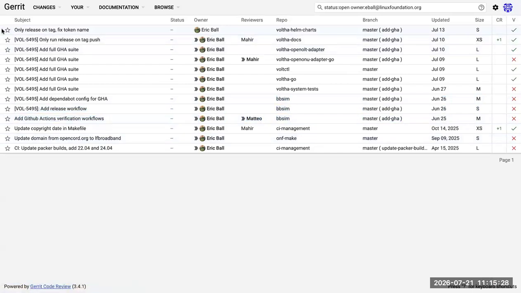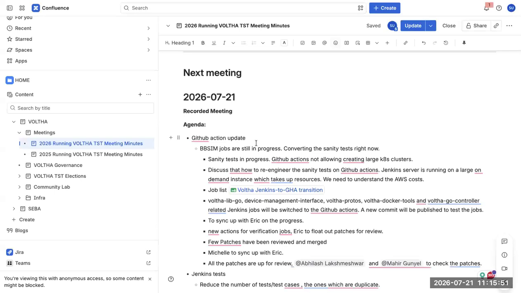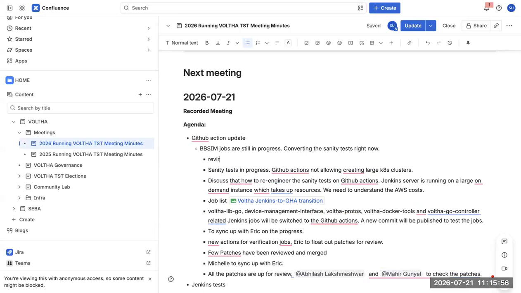So we need to review all of these tests, right? Except the last three ones. Yeah, anything with the add GHA topic. I can add it to VOLTCTL. I think that one's got a merge conflict anyway, so I'm going to have to repush it. These all need to be rebased because they've gotten old and have merge conflicts.